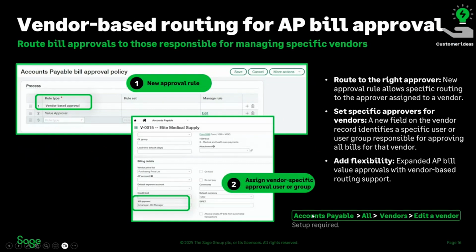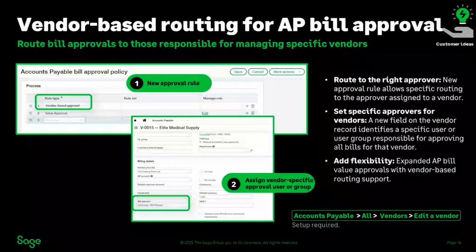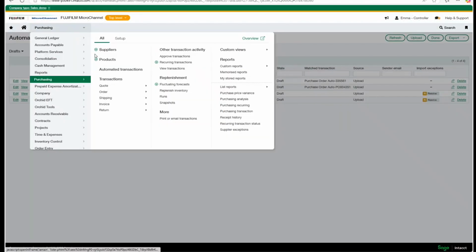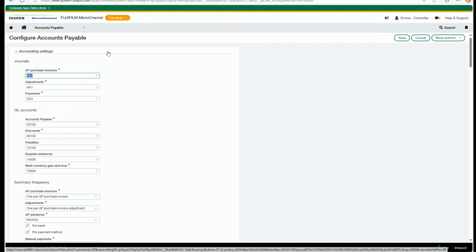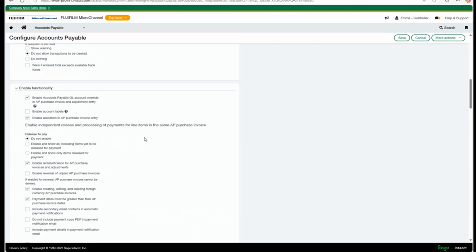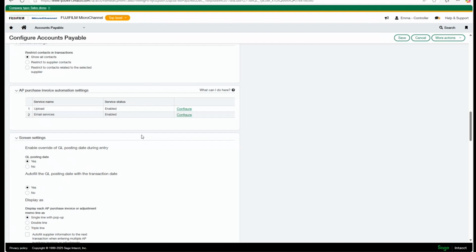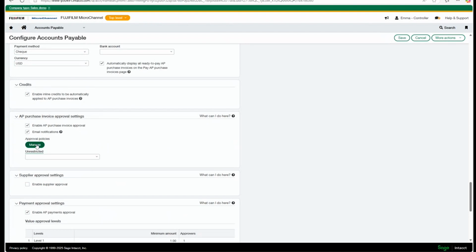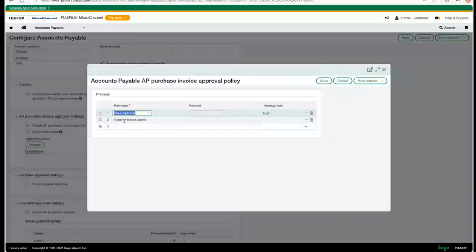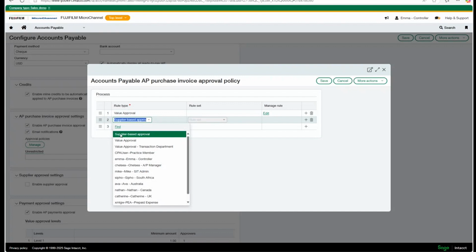And then one of the other ones, there's a new vendor-based routing for AP bill approvals. So, just on the AP side, so away from the purchasing side, if we go back into accounts payable, look at that configuration, there's a few things, or one thing that we need to change there. So if we look at our automation configuration on our approval policy, there is a new option there. We still have the old ones, but if we include that supplier-based approvals, you then have the ability to link that to a particular supplier, or set a rule on a supplier.